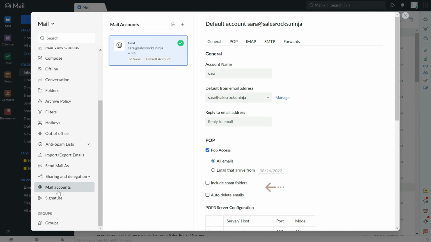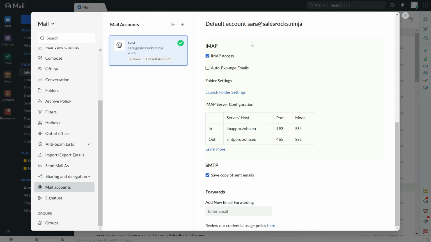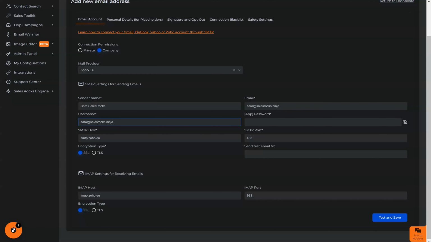We navigate here to mail accounts, and it's very important to make sure that IMAP is enabled. In case this box is not ticked off, then please do so. And also here we can see that the email that we're trying to connect is an organization level, and that's why the IMAP settings are a bit different. So we just copy paste this one and we will change it here.